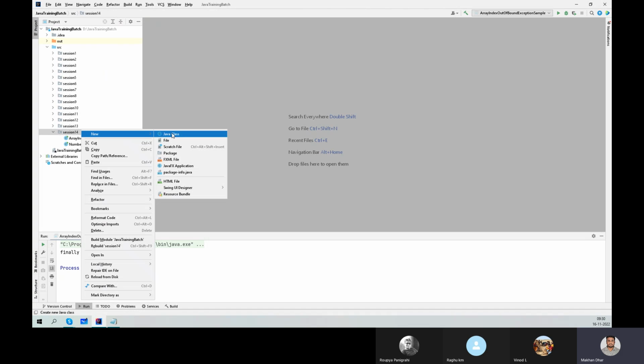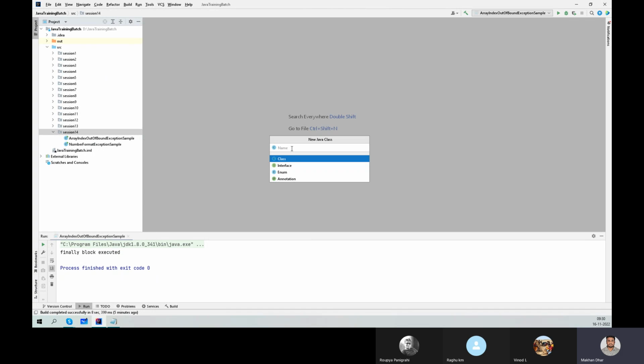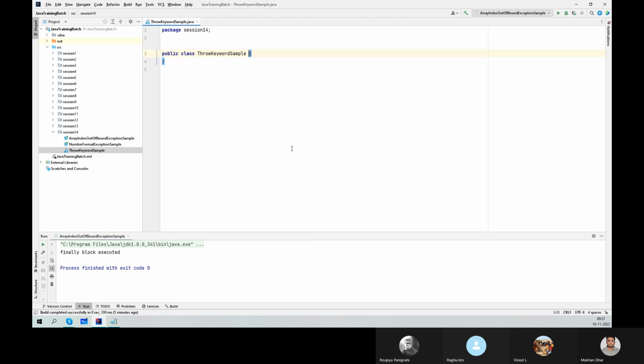What is the use of the throw keyword in Java? Let me write one class named throw keyword sample. So this is the throw keyword.